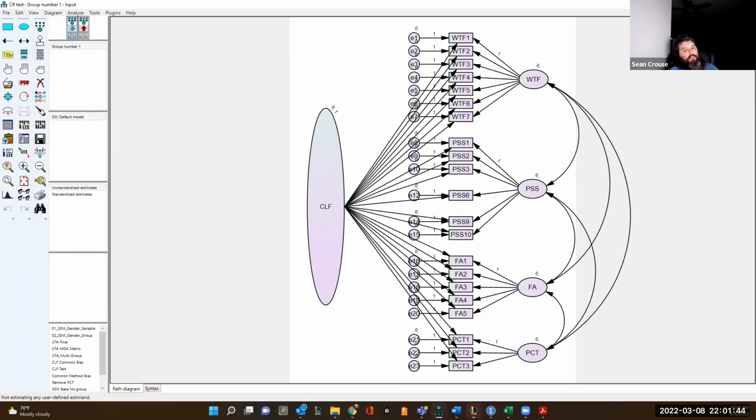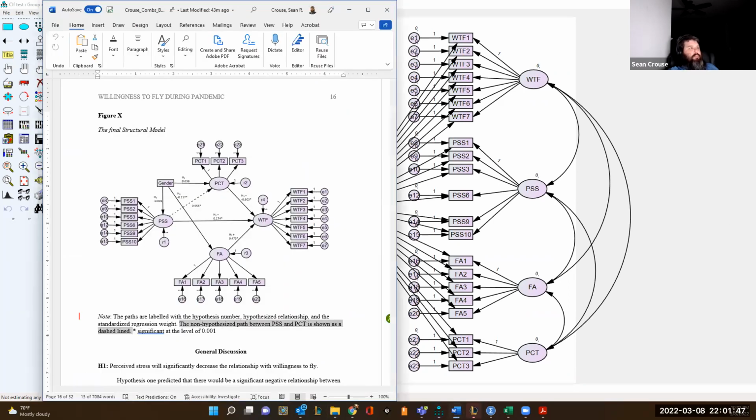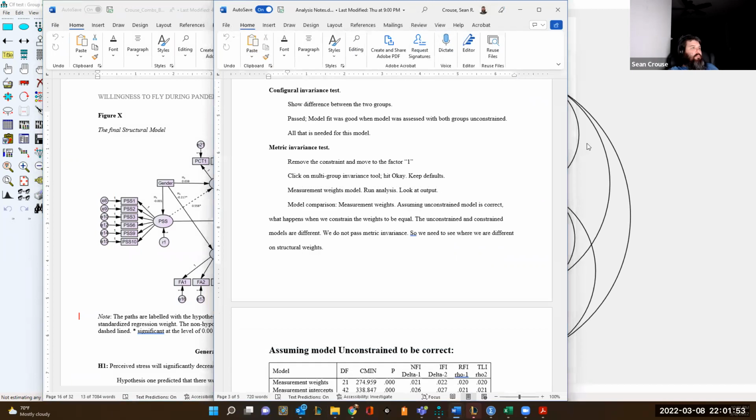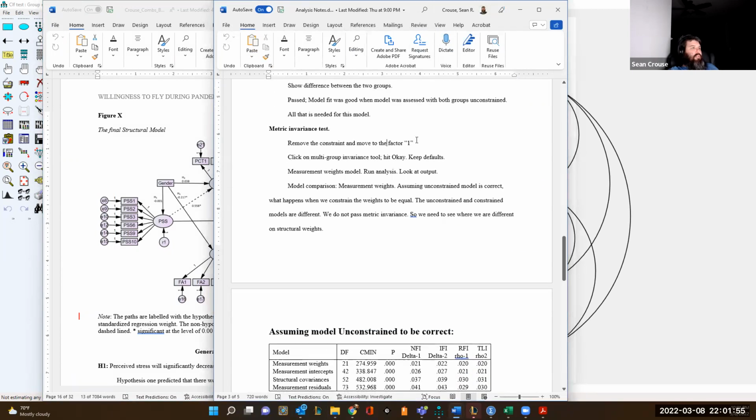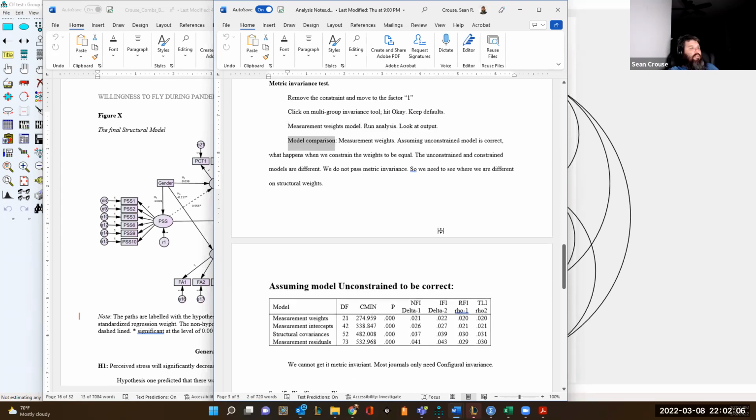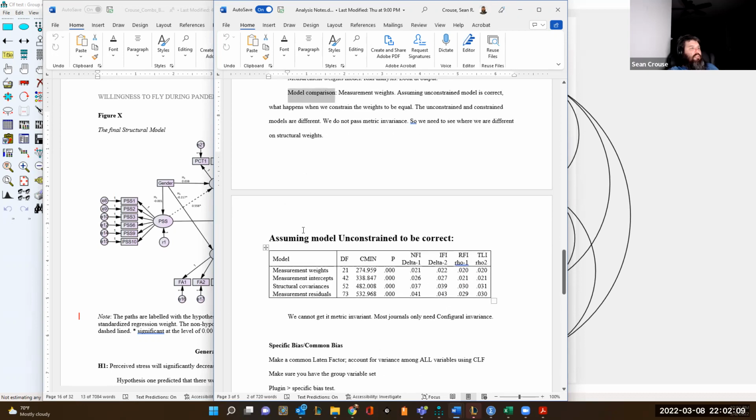But I'll show you the notes that I came up with and all the stuff that I had to do to try to do this invariance testing. You had to constrain the factors to 1 and then use the invariance tool and then run the analysis, look at the output, and do model comparison. So you get this table. This assumes that the model is unconstrained and you want a statistically non-significant test. If it's significant, it means that there is a difference between the two groups.